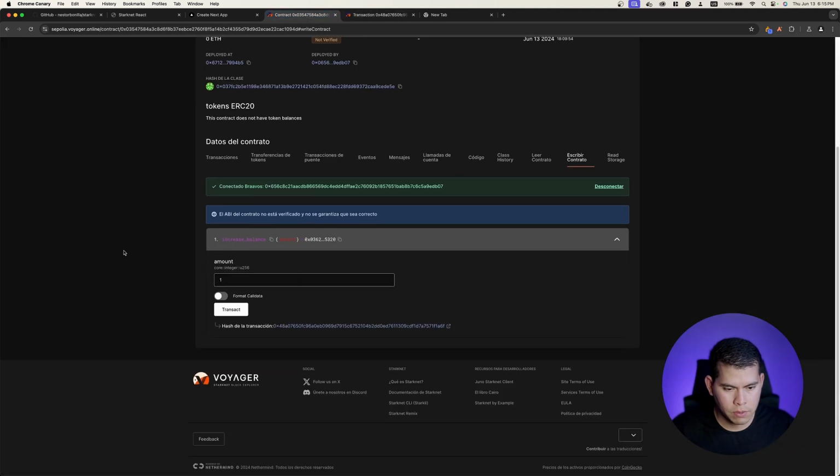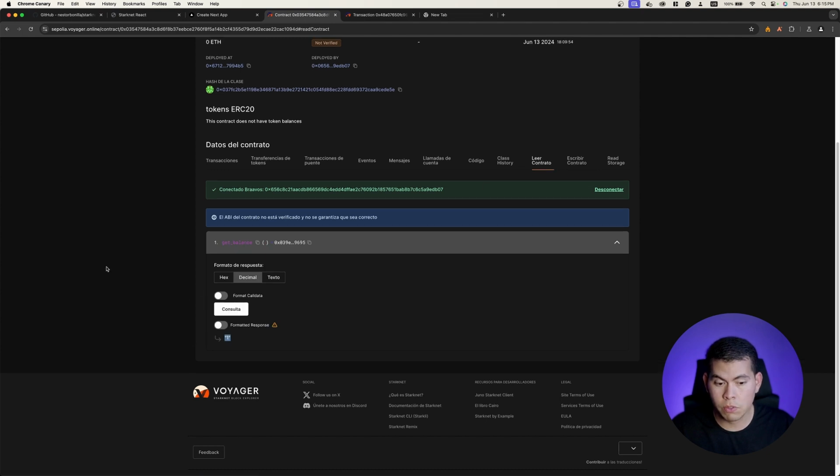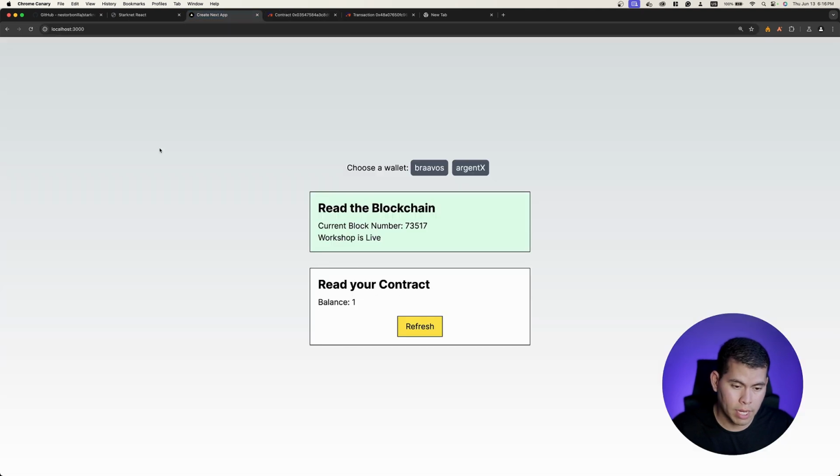Let's go back to the contract and then go to read, click again on query, and now it should be 1. If we go back to our application, then we see the balance is 1. So that's pretty much it.